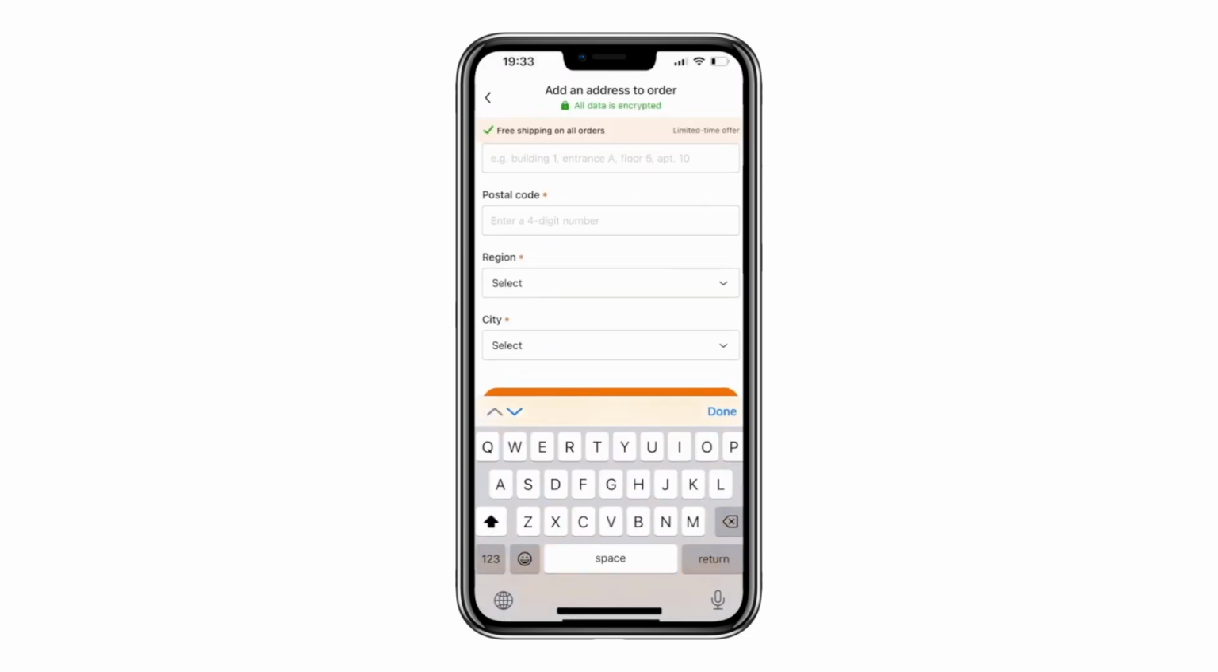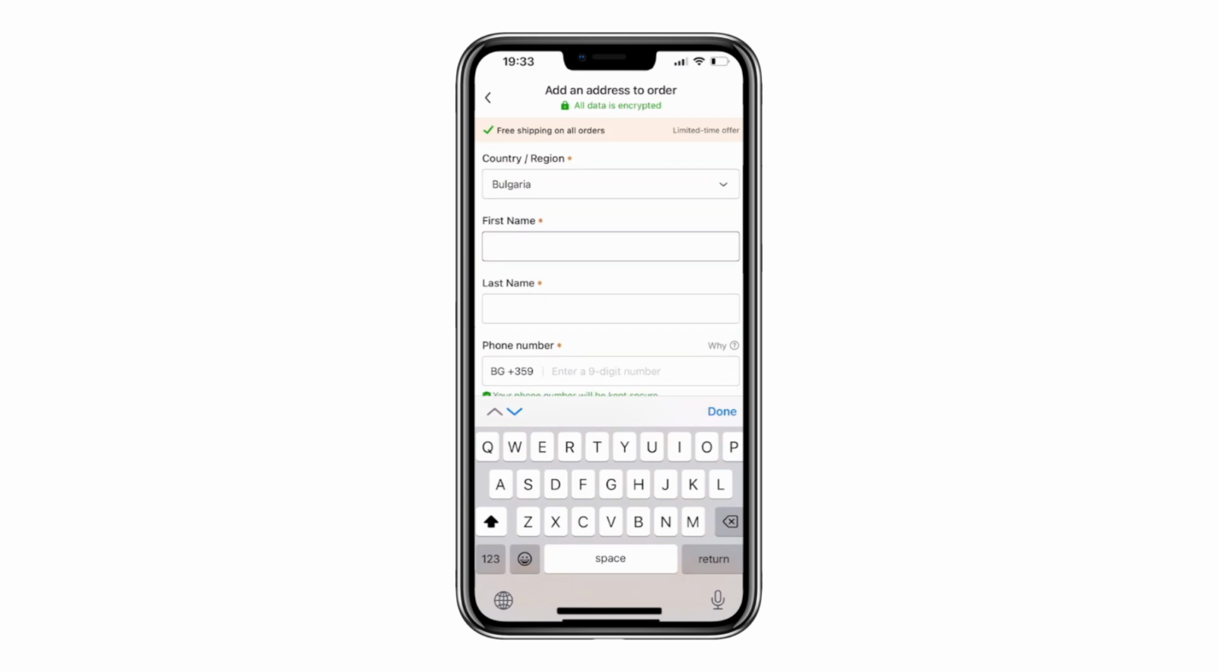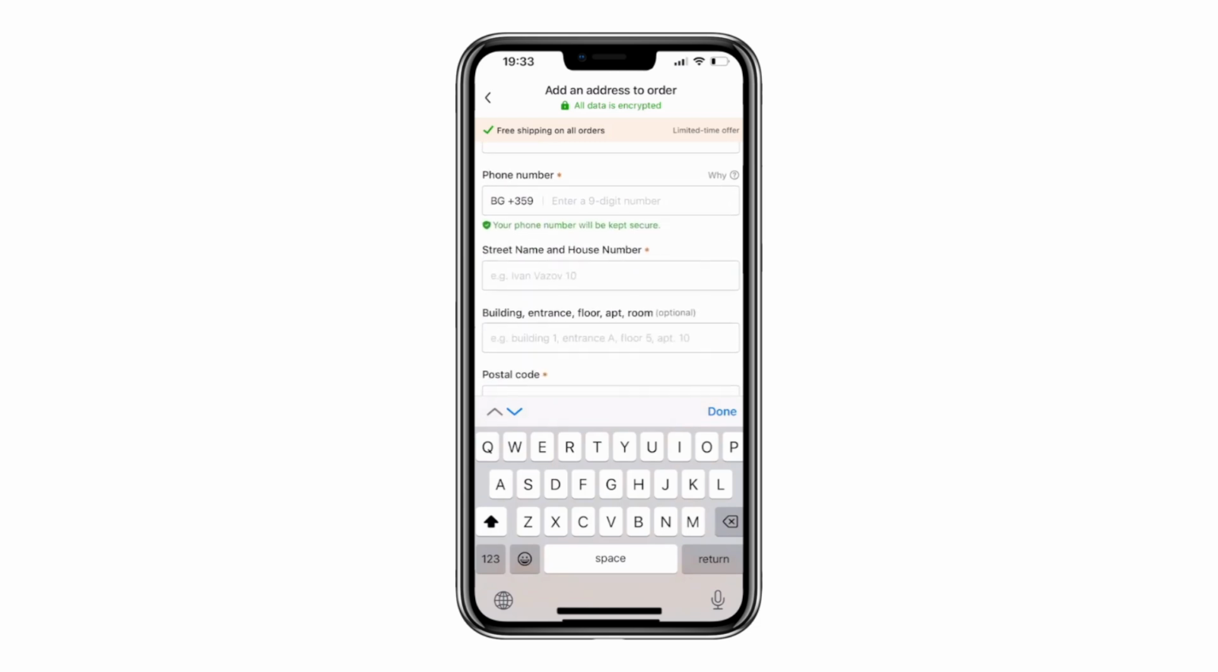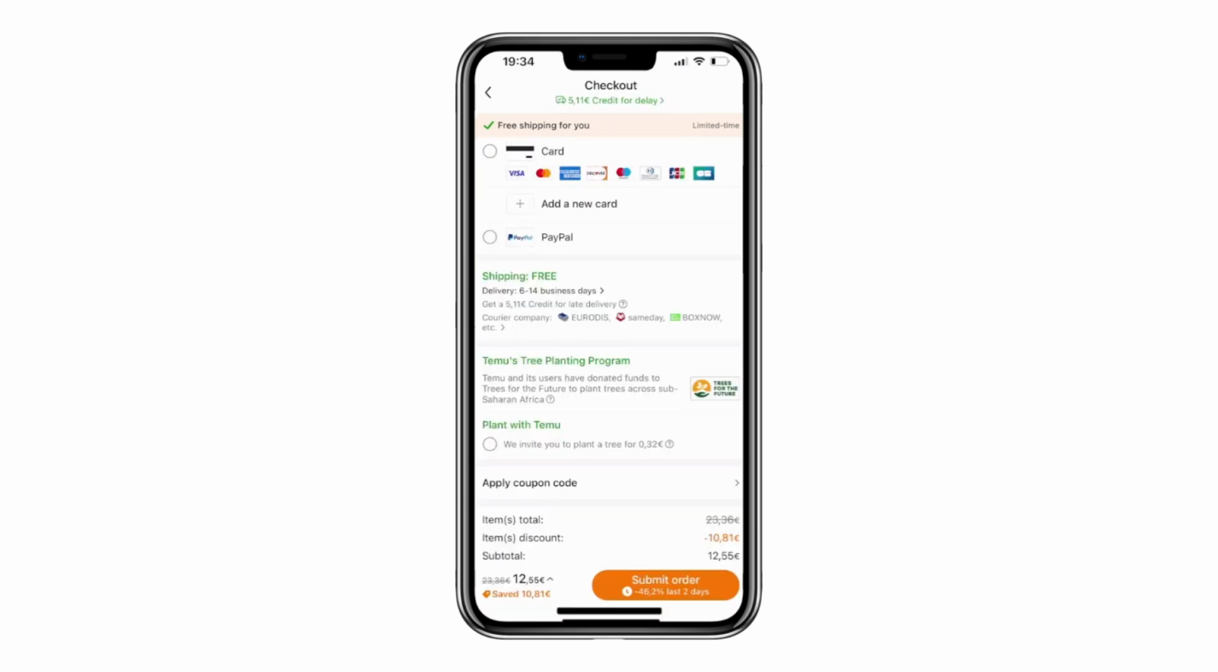Here, you'll see all your information displayed, so we need to fill this out. I'll just do that quickly and be right back.